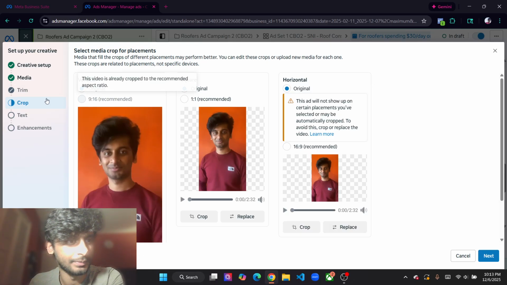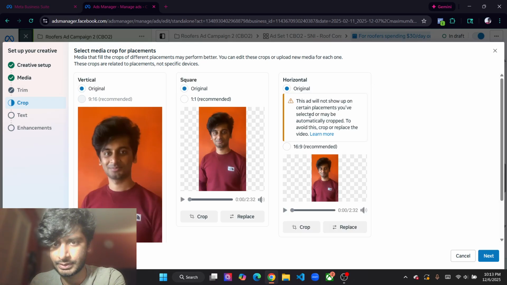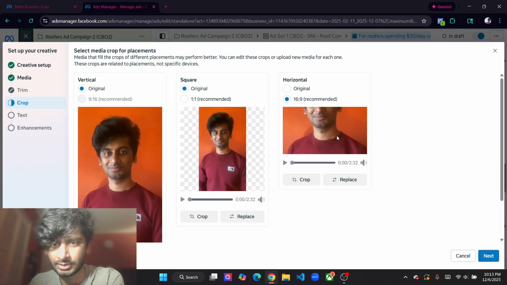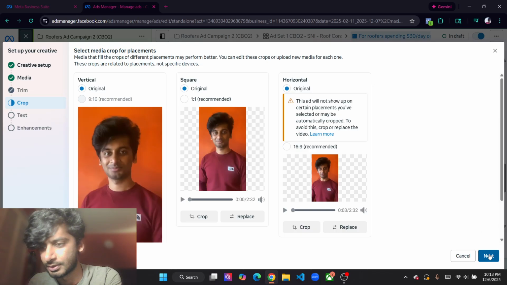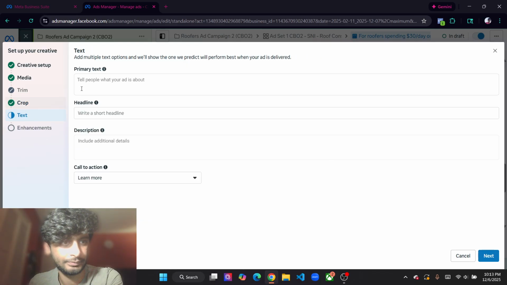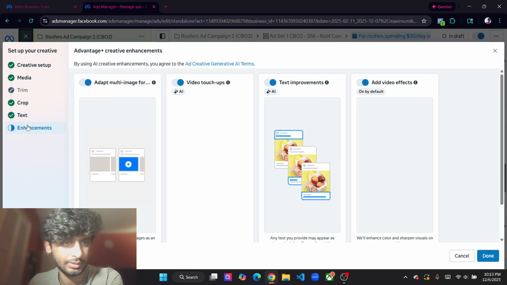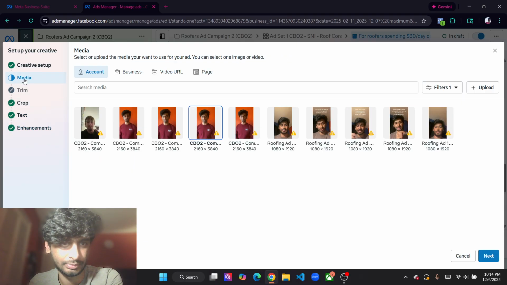I'm not gonna mess with that right now. That's fine. Horizontal placement, 16 by 9. For roofers spending $30 a day on ads, how. Yeah, that's fine. Don't show it on horizontal then. Primary text. Can I go to enhancements? Media.